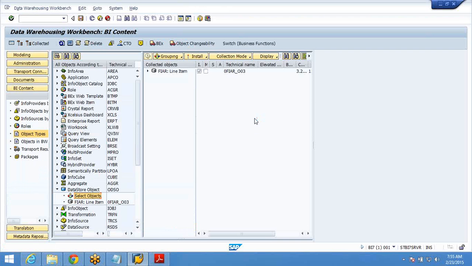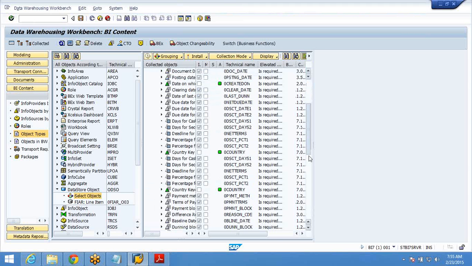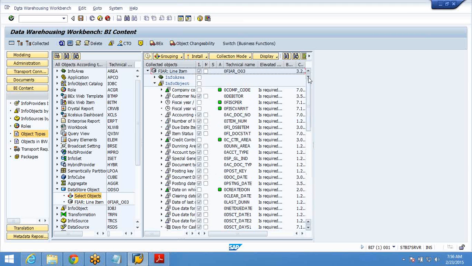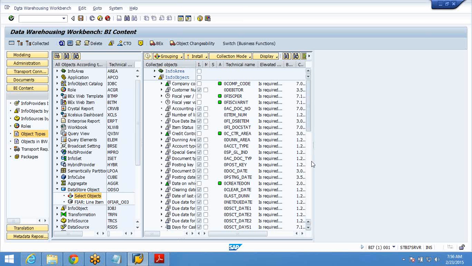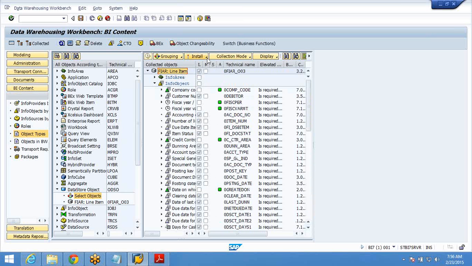Okay. Now you can see it is available in the right side part of the screen, right? So open it. You can see all the objects associated with it. These are all the different InfoObjects that are responsible for the construction of this DSO. So if you are checking this, along with your DSO installation, all these InfoObjects will also get installed. So you never work with individual objects. Now once it is done, select your object and click on the option called install.